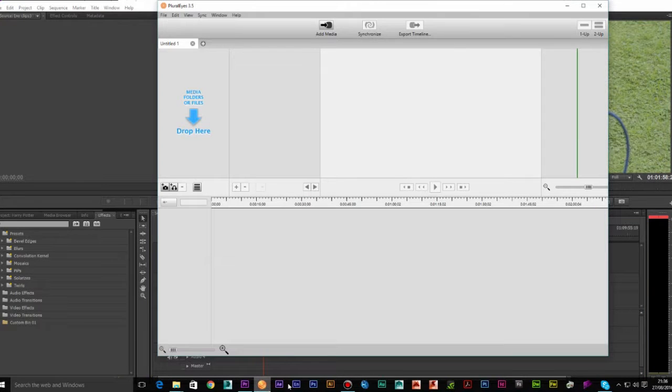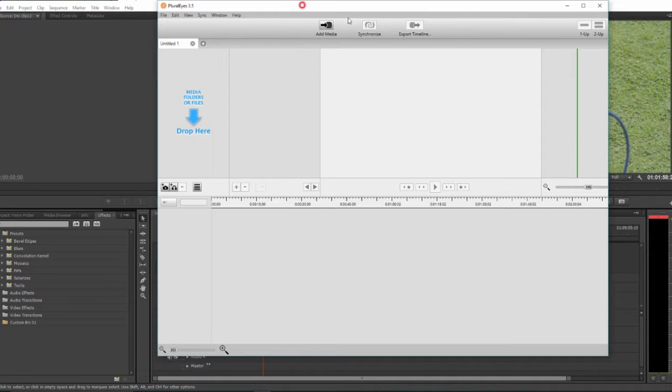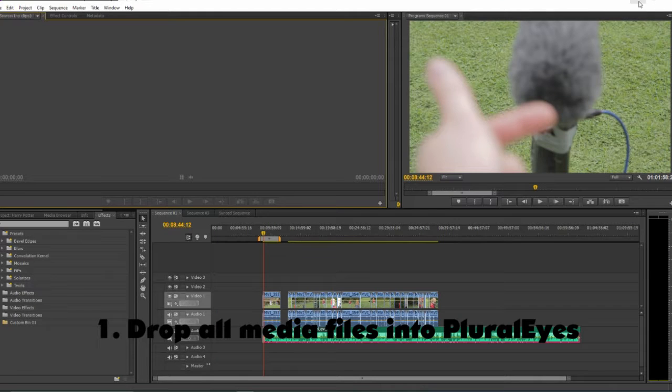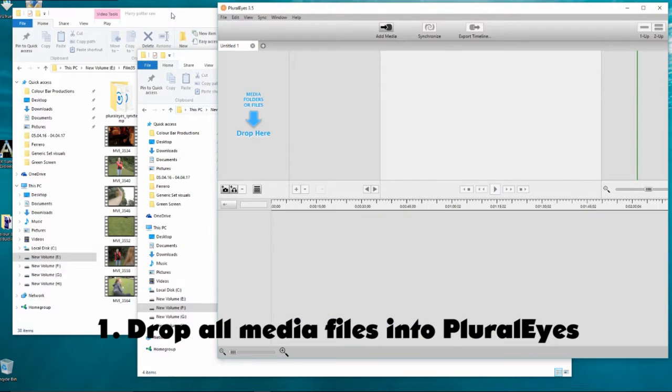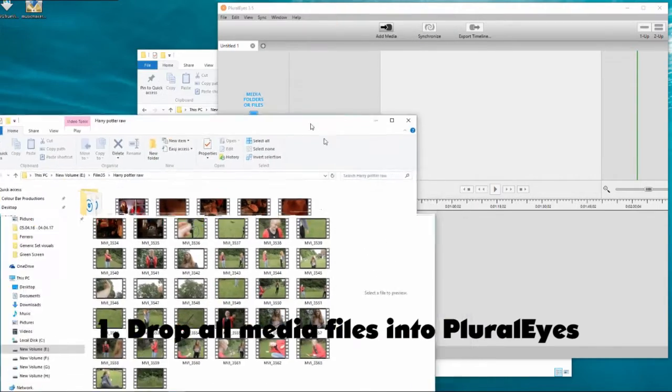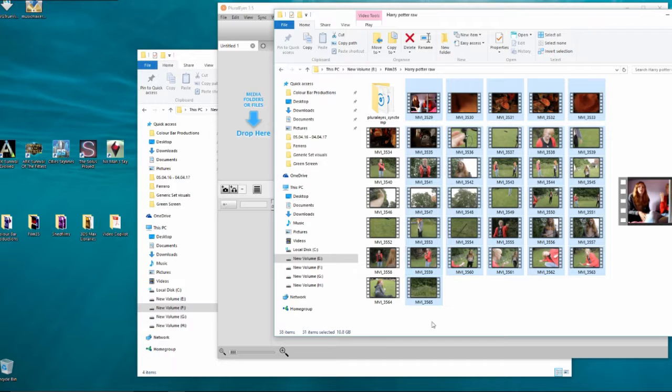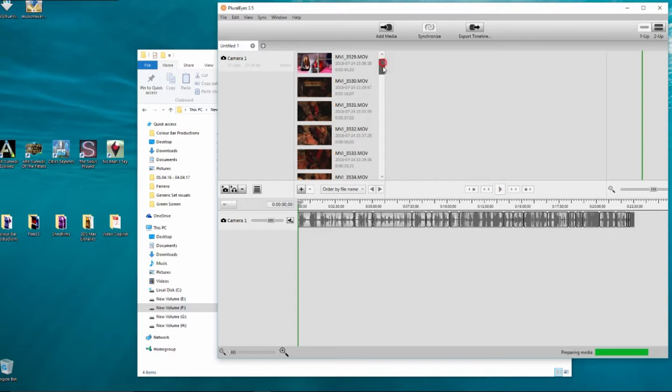And this is how it works. We open up PluralEyes, and what you need to do is drop your media files in here. I happen to have my media files here, so let's grab all of these and we'll grab these as well and pop those in there. Okay, get that out of the way. So here are the clips.